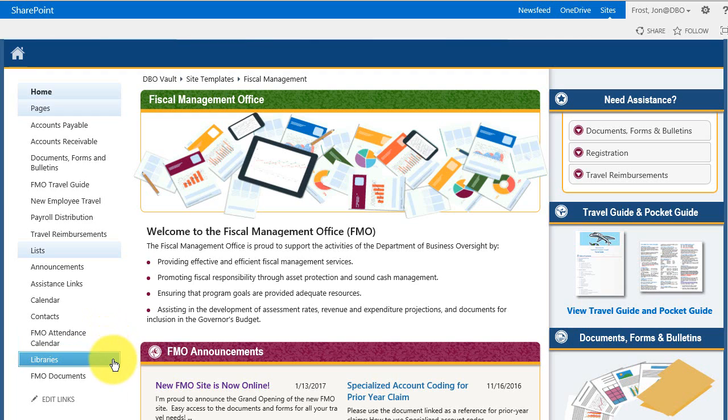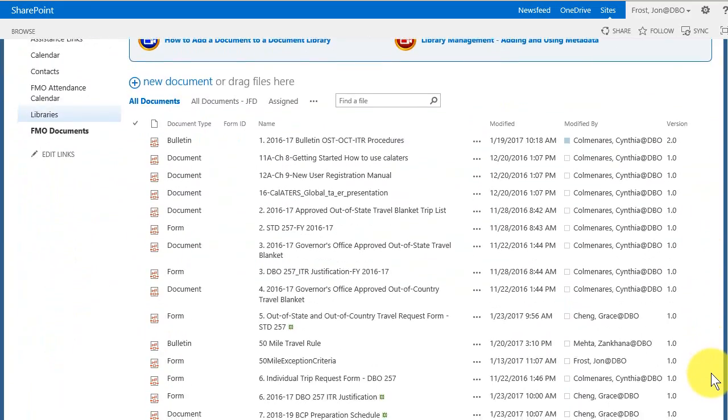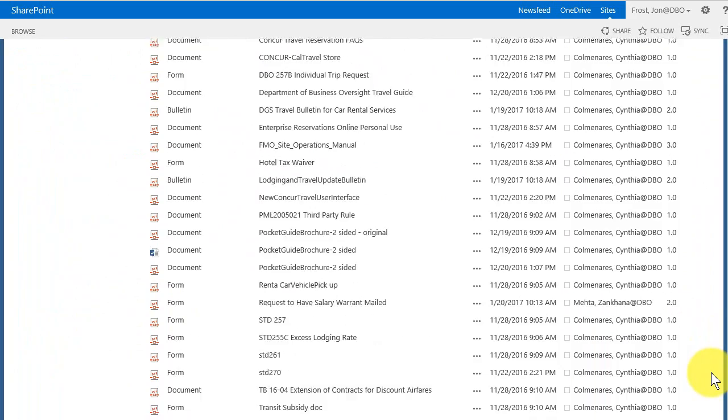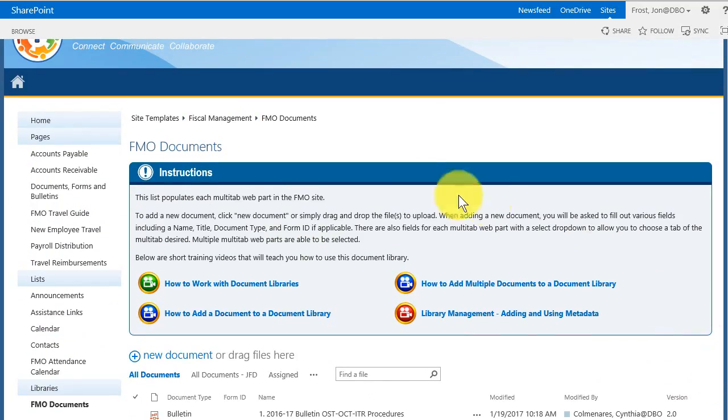Next comes the area for libraries. There's only one library in the FMO site at the moment, and that is the FMO Document Library. This library currently contains all of the documents made available to employees through the Multi-Tab WebParts organized by category on the various pages of the FMO site.